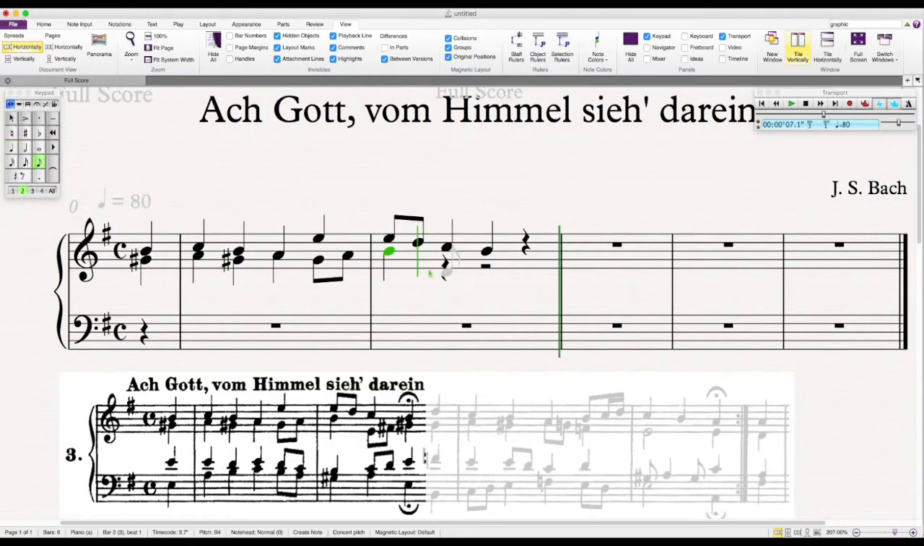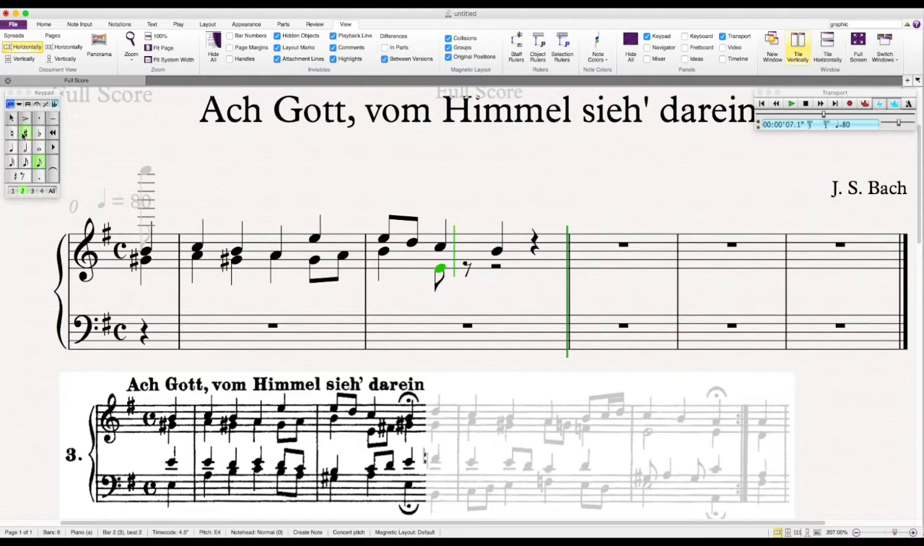Remember, if the note you are inputting has a sharp, you have to select the sharp and the note value from the keypad before putting the note on the score. That also applies to other note attributes.